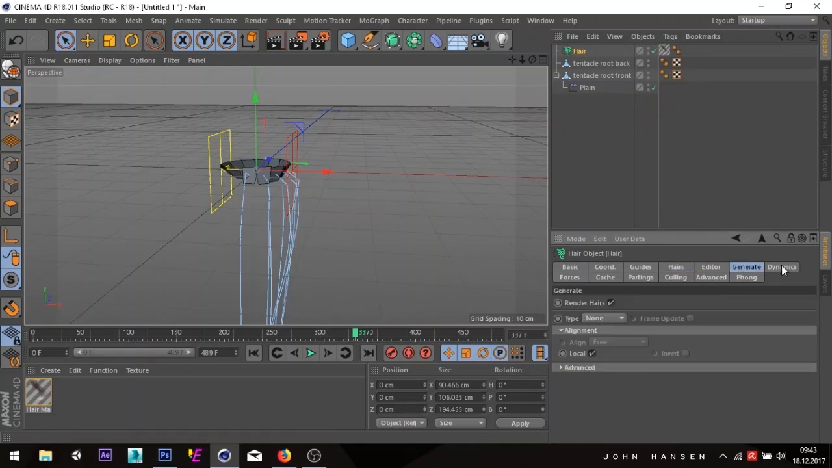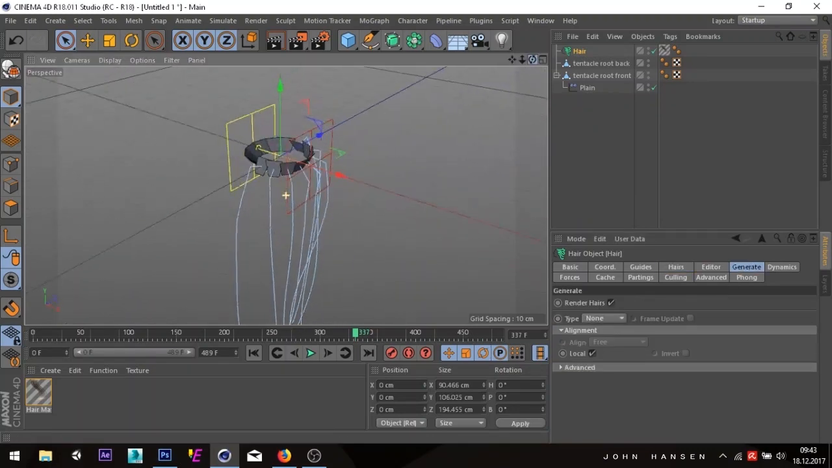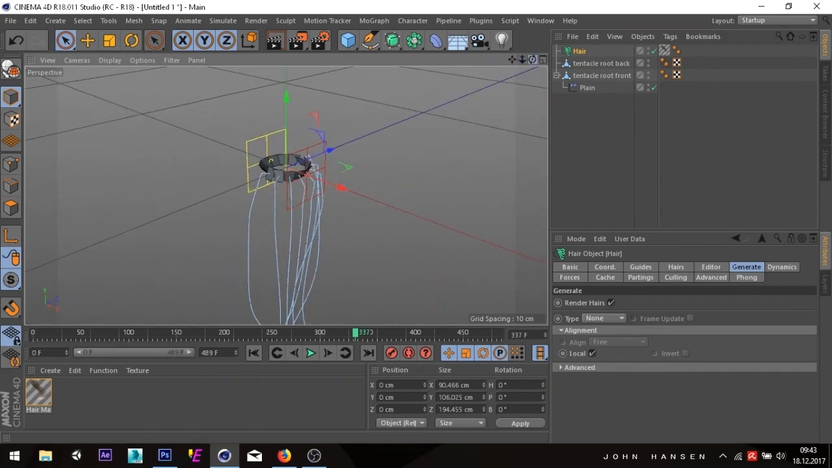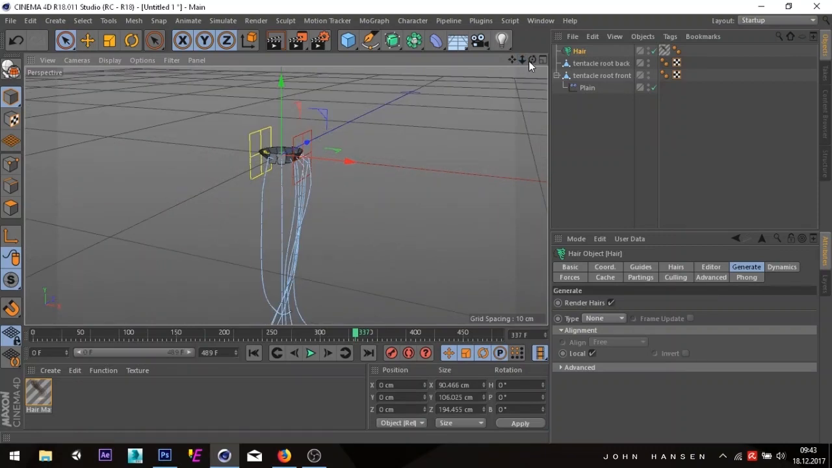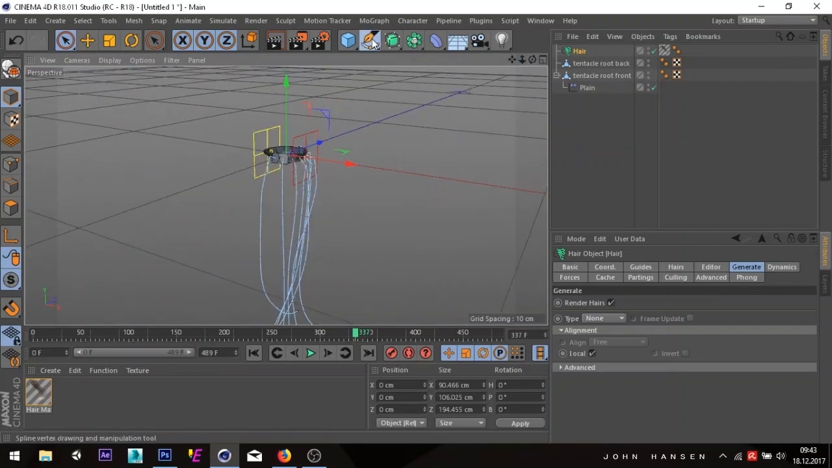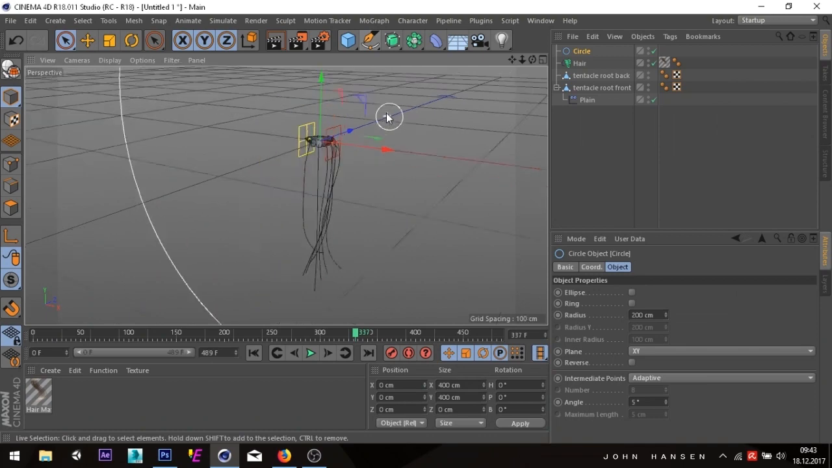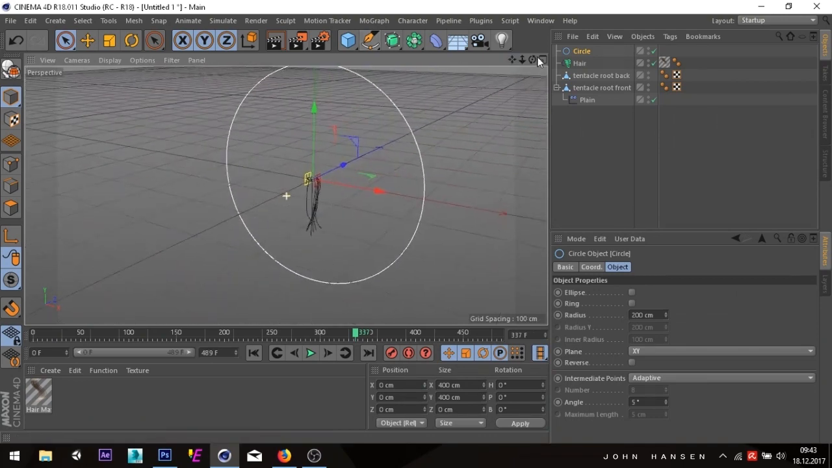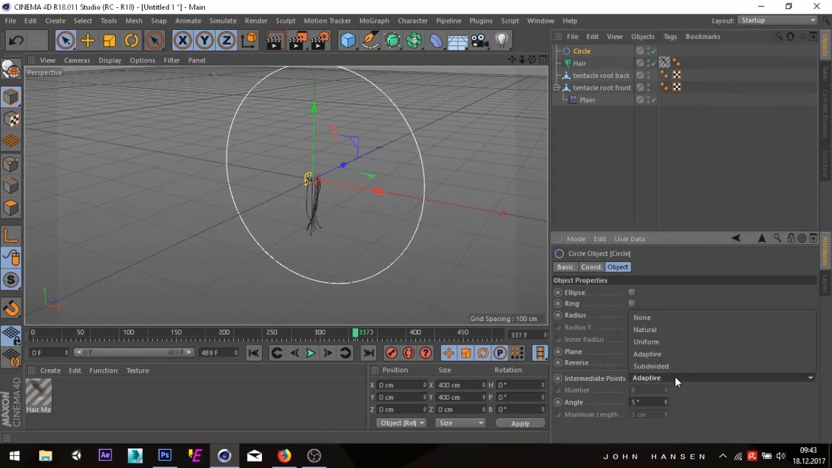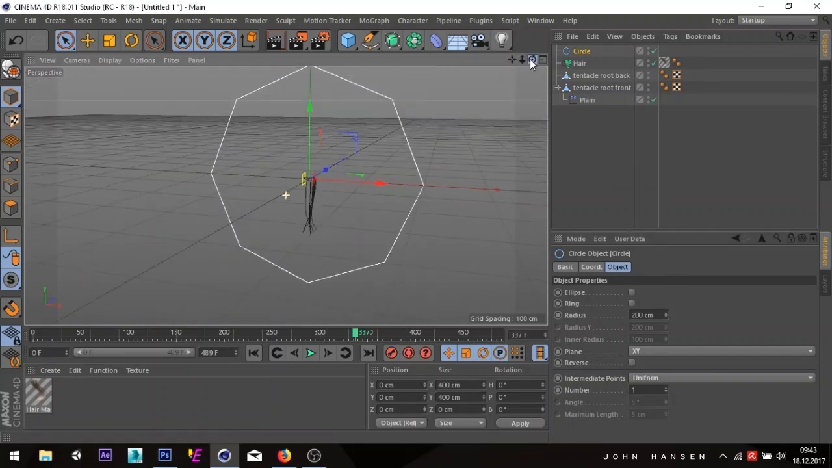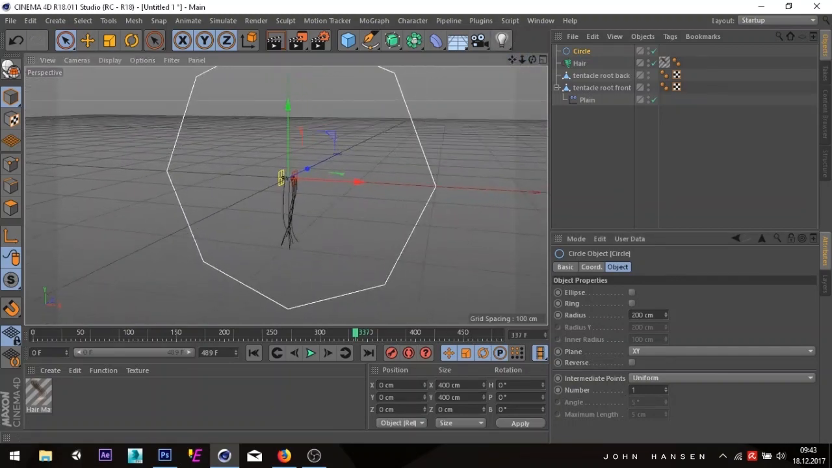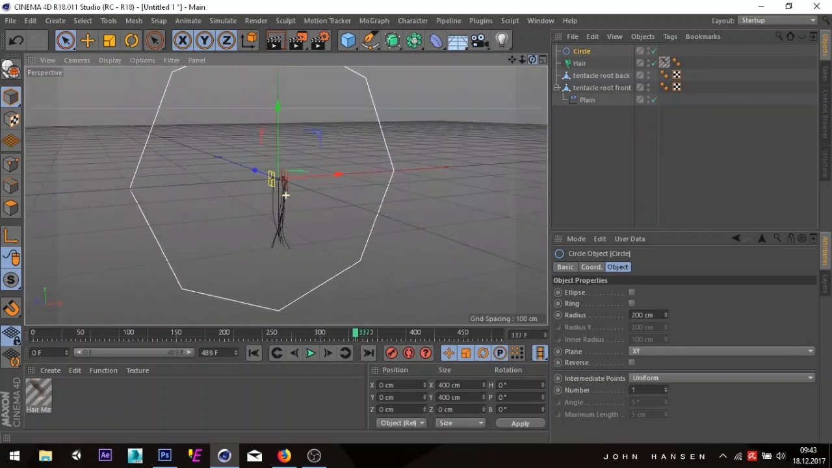Then we're going to generate some geometry, because this is something I like to see before I move on with the animation. You know, I want to see the tentacles already. So I'm just taking a circle, which is really big, but it doesn't matter at all. And we're changing the intermediate points from adaptive to uniform, and change the number to 1. You can change it afterwards, it's no problem, but just to have a better feeling for the timing and the animation.